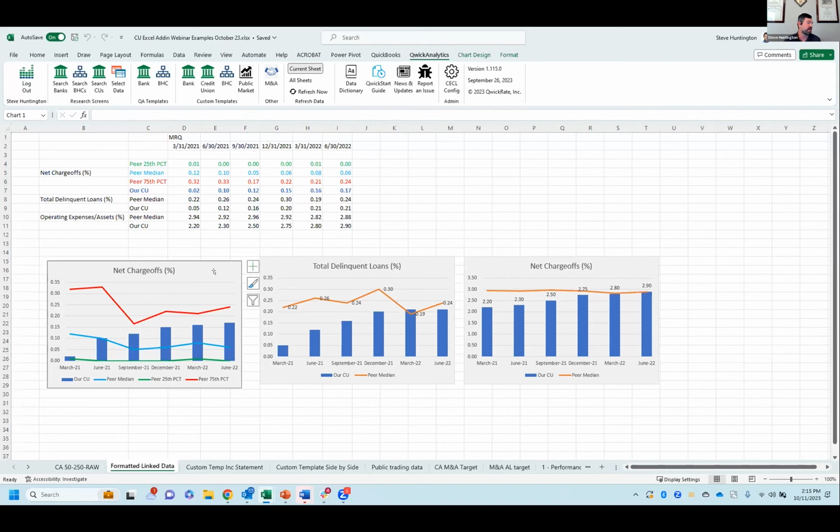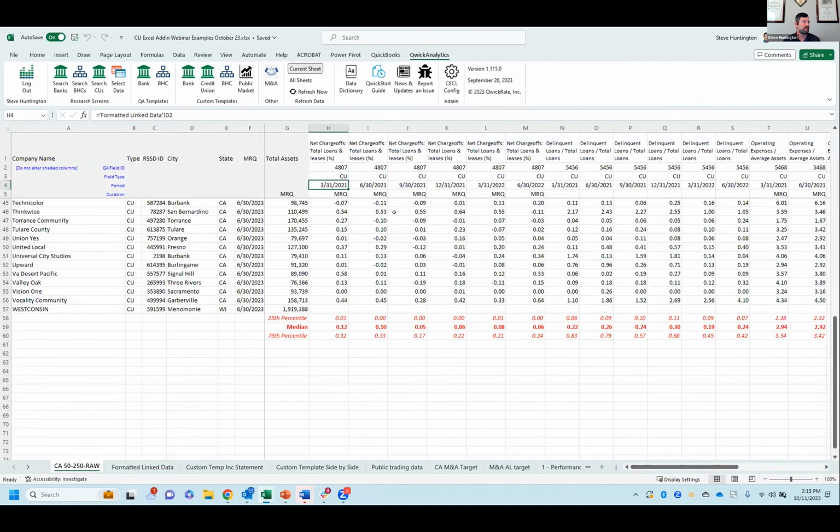And I can track that over time. So here's a chart of our, the blue bar is our credit union, and the 25th, 50th, and 75th percentile of the peer group is tracked there as well. And if I wanted to change the dates, I could make these dates here come from the formatted sheet.